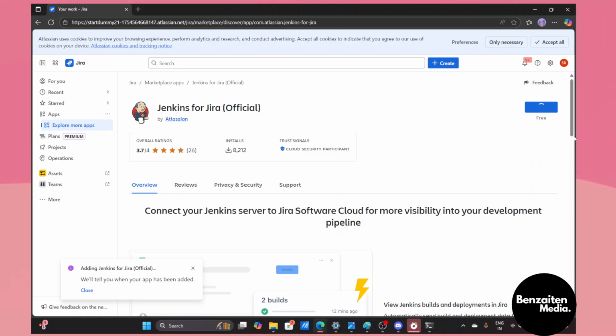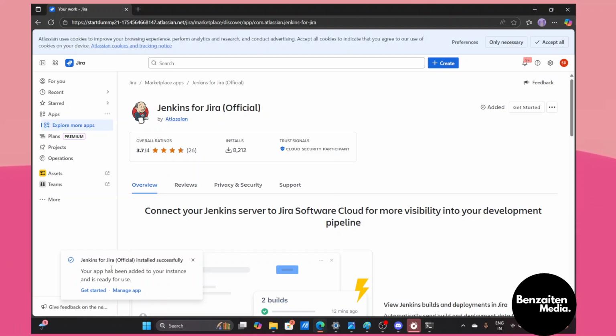So it may take a moment for installing. And as you can see, our Jenkins for Jira official is installed successfully, and you will see a message pop up that your app has been added to your instance and is ready to use. As you can see, our Jenkins for Jira is added, and that's it for today. Working together to give you seamless visibility into your development pipeline.